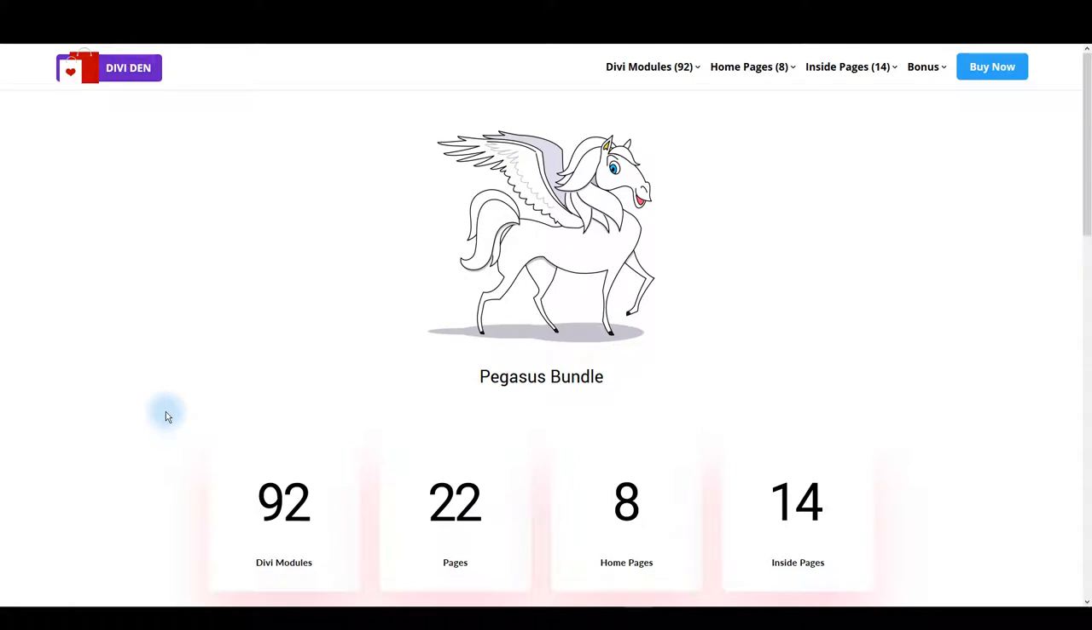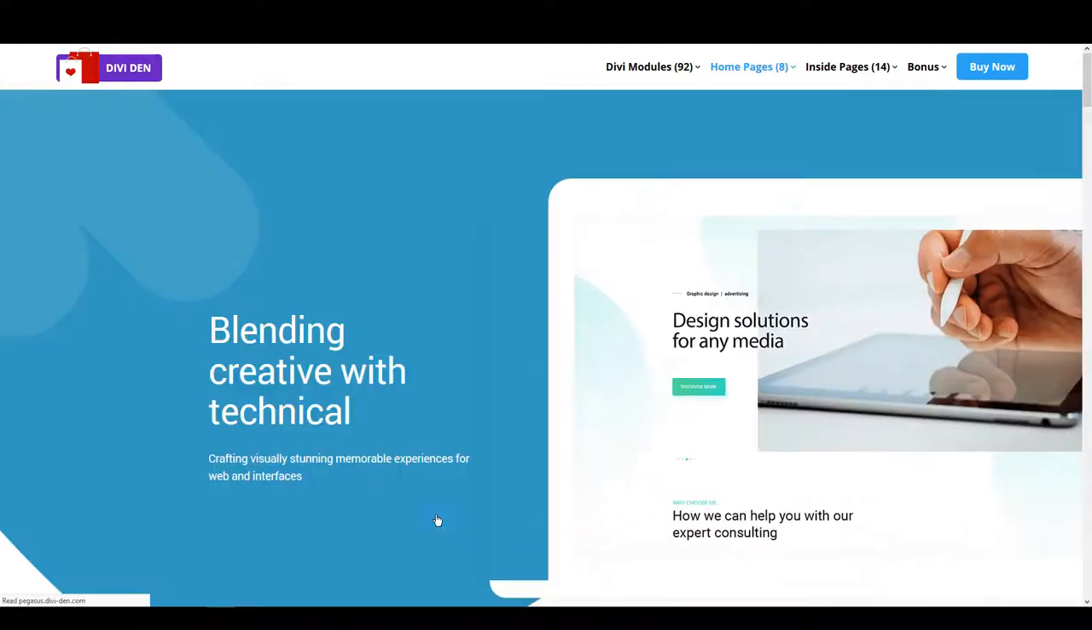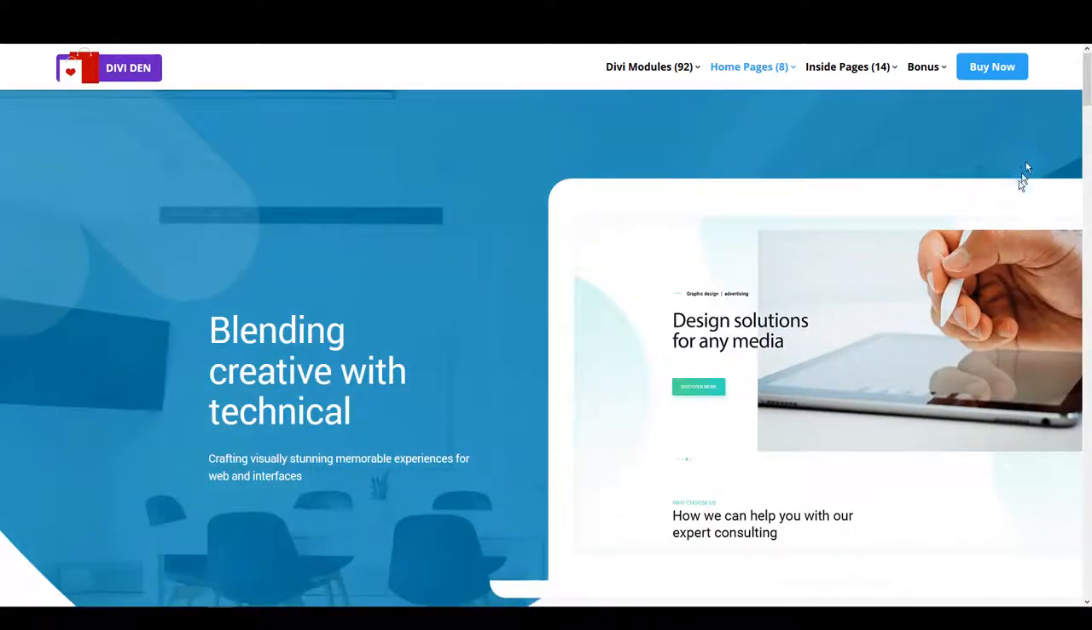We present you our new plugin, the Pegasus Bundle. It brings you 92 uniquely designed Divi modules and 22 full pages designed that you can load on your site in a matter of clicks. Let's have a quick check on these pages so you can see how beautiful they are.